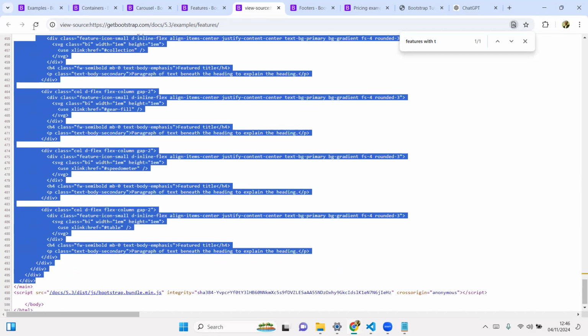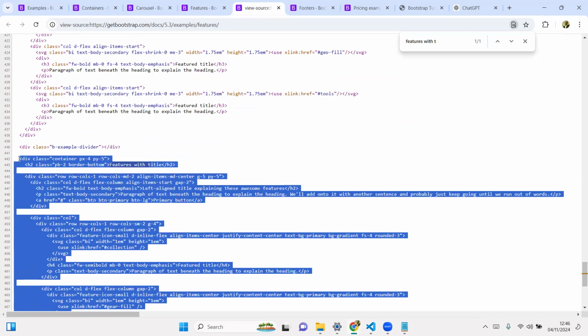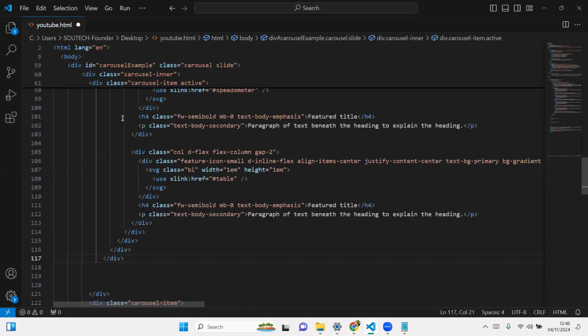So here, where's the divider? This is it. So I'll just copy this guy and paste. So we're going to paste one here, and one here. And the 3 of them will do what? We have the carousel feature. So I'm going to drop it here.